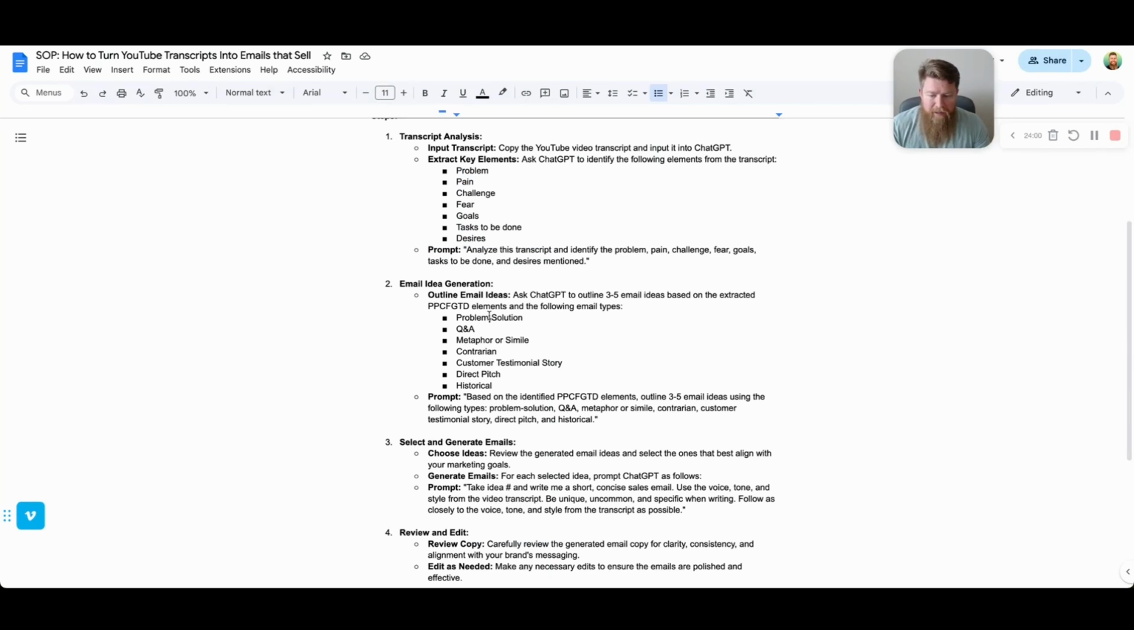So what we're asking for in step number 2 in the idea generation is we want it to take these ideas and these problems, pains, challenges, goals, etc. We want to filter them through types of emails that we know are proven to convert people into clicking, and get them to click into a website, okay?